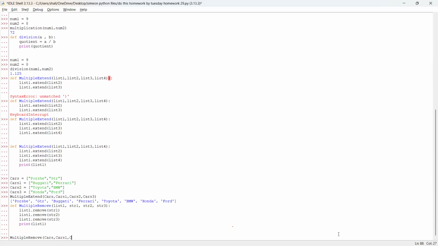No, you can't do cars one. Cars one is not a string. It's expecting a string, right? After the cars now, you have to put a comma, str1. What do you want to remove from cars? That's what you will put after cars. So which of them do you want to remove? Just choose three of them and line them up there so that you can test.